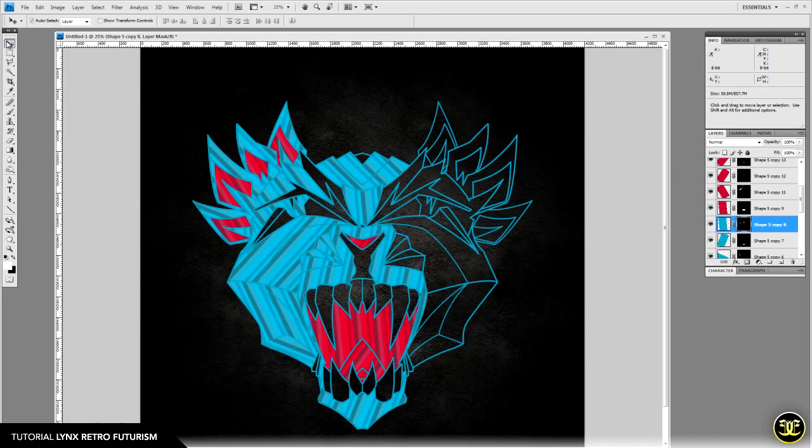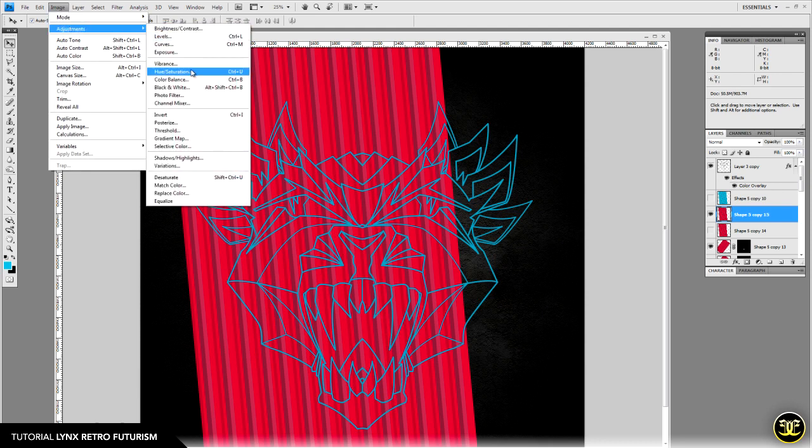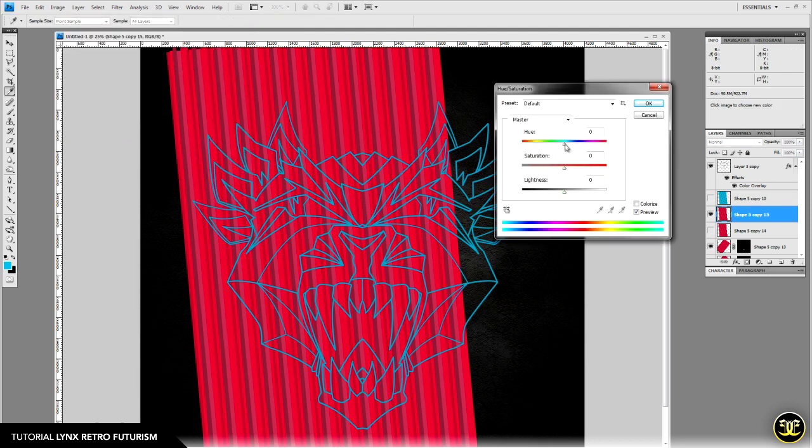So let's go ahead and make a copy of this red layer that we have toggled off. Let's make a copy. Let's turn that layer on. Go to Image, Adjustments, Hue and Saturation. And let's drag this out to be yellow.